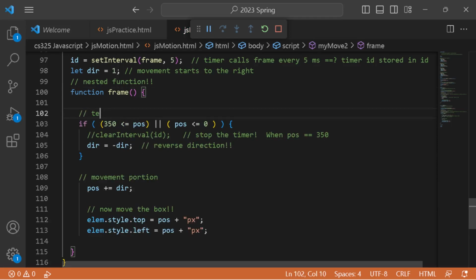Test for bounce off pos 0 or 350. Now I don't like how this code is working right now, or how it's referencing variables. We'll come back and fix that. Let's just make sure it works here. It should run forever now.